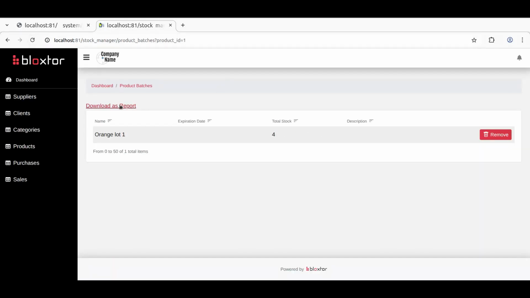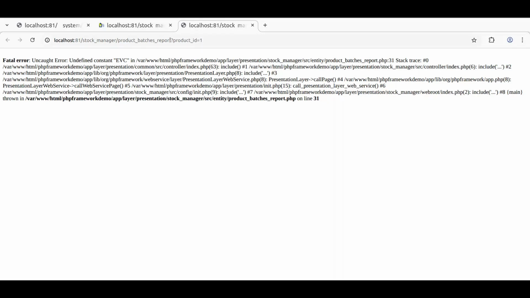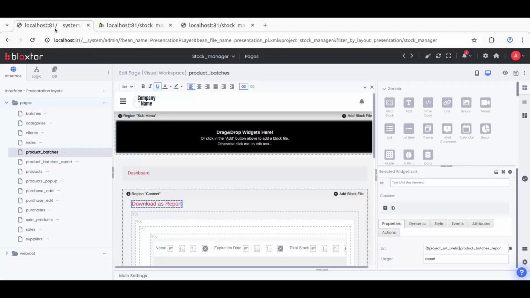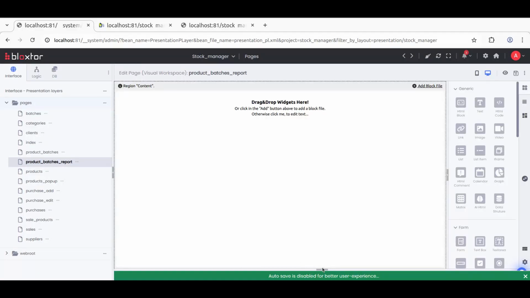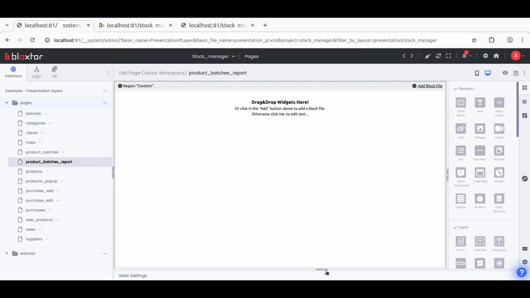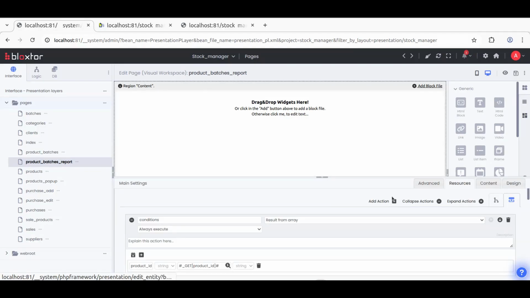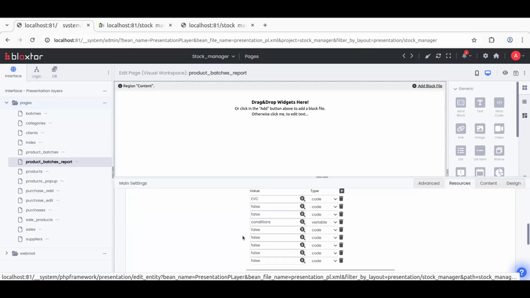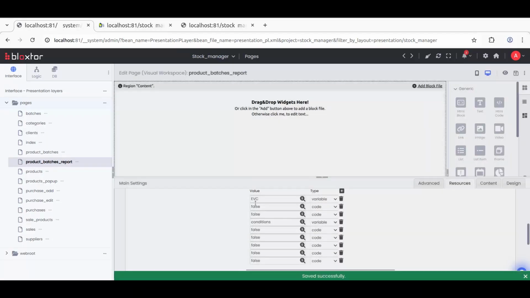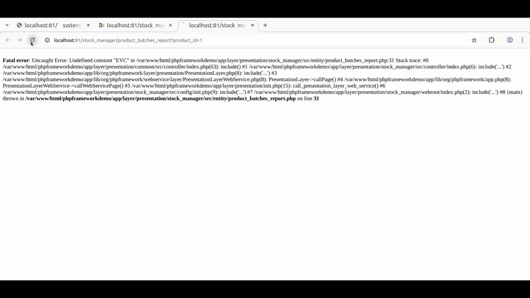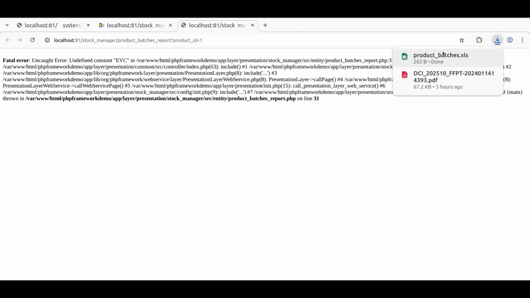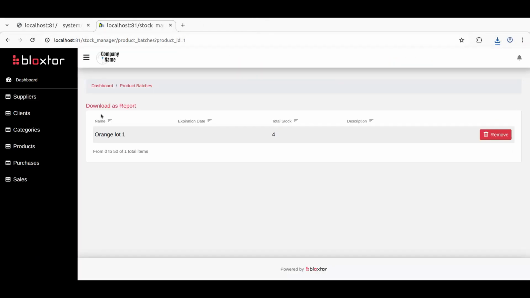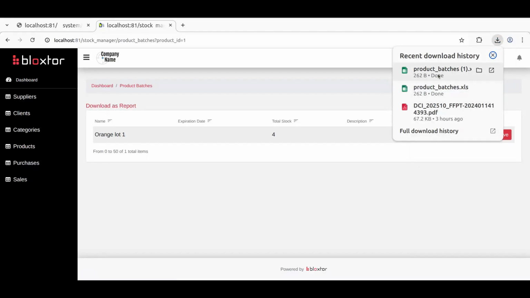So when I do refresh here, when I click here, okay, we're having an error, so that resource is not well defined. That's because in here this is a variable. Okay, now it's working. Every time that I click here, it downloads the correspondent file.